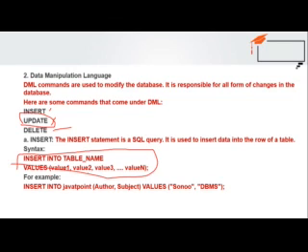Let's assume that I have an employee table. I want to enter an employee name called John, then the email ID and a date like 15/7/2020. So let's say an example: I'm going to write INSERT INTO employee.